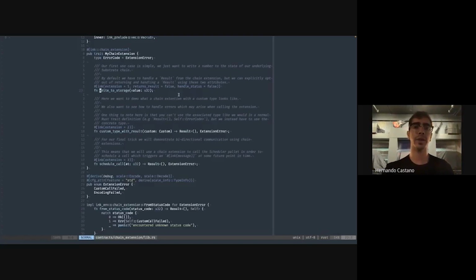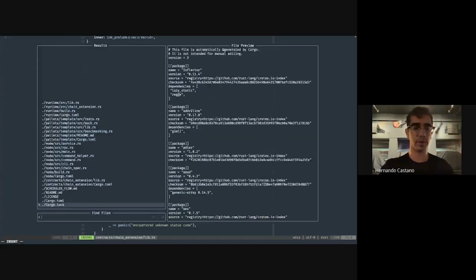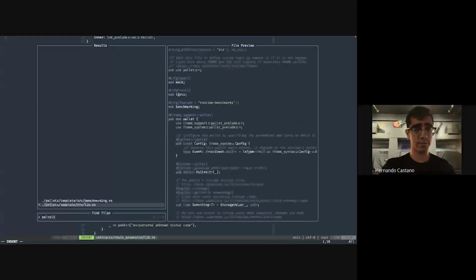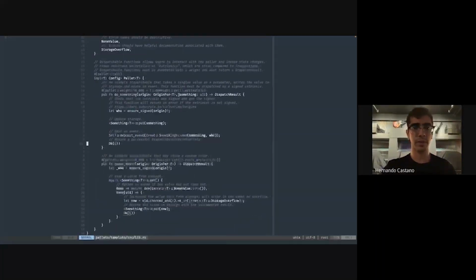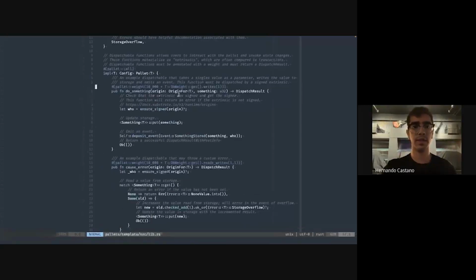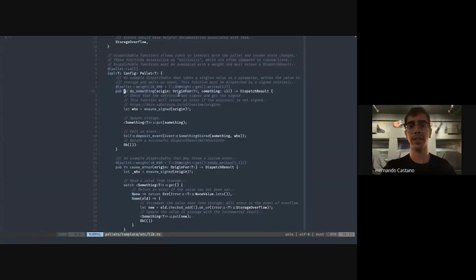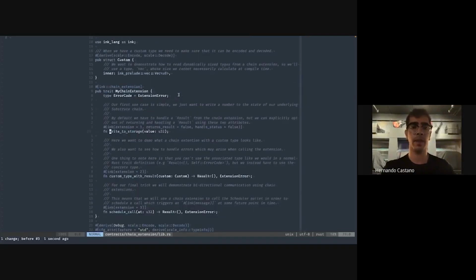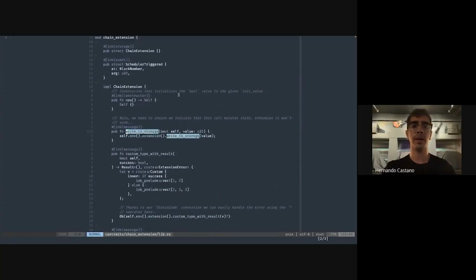This first chain extension we're going to do is call into this template palette and just write a value to storage. I can show you the template palette real quick. So yeah, we're going to call this dispatchable. All it does is it takes some value, this something, and then writes it to storage. So we want to be able to call that from inc. So we define our method, and then we need a message wrapper.